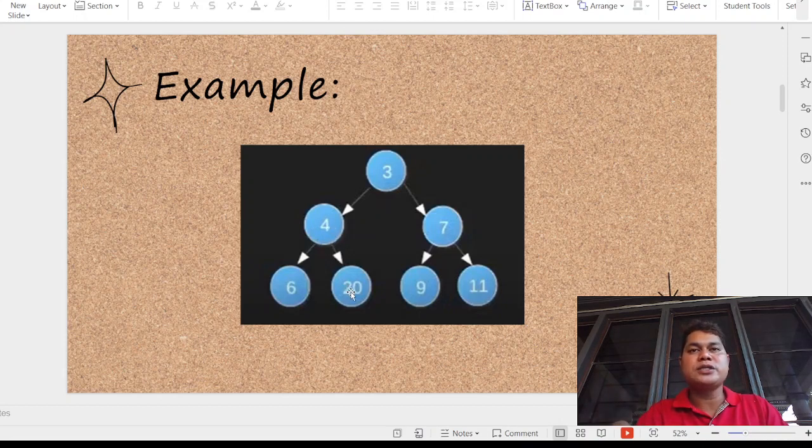We can do better if we start from number 3, then go to number 4, then choose number 20. This path will give us a sum of 27, which is greater than the one we achieved through the greedy method. So it means that making a locally optimal choice does not always give us the globally optimal value.